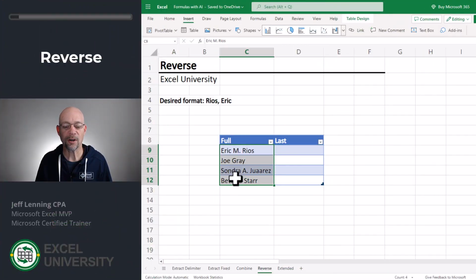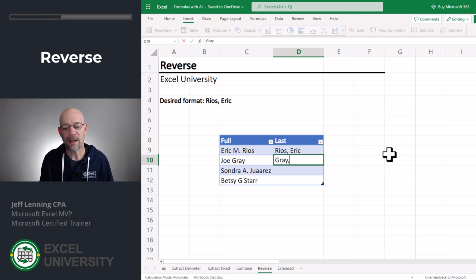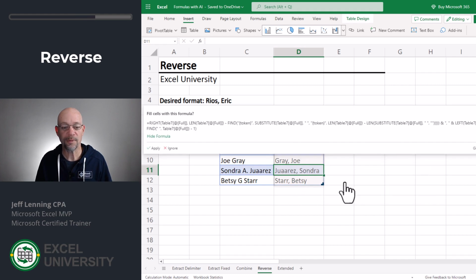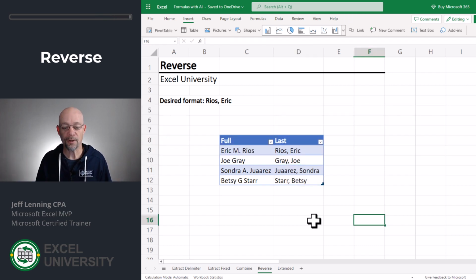Now in this case, I have a single full name column. Some of them have middle initials, some of them don't. And what we want is last, comma, space, first. So let's see if it can do that. Rios, comma, Eric, Gray, comma, Joe, and here it came up with a suggested formula. These values look exactly like what I'd want. So let's take a look at the formula. This would take a long time to do manually. Good thing that this capability is available. So we just click Apply, and now we've got it. All right, let's go to the last one.